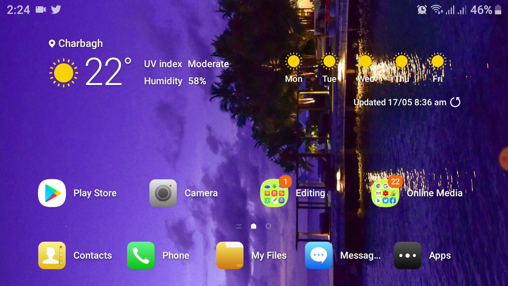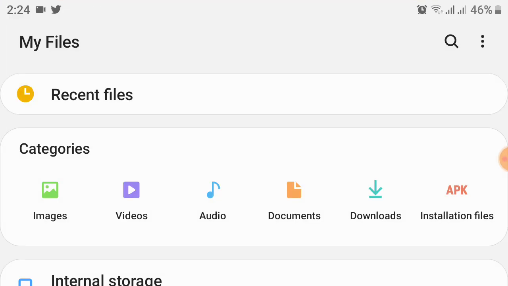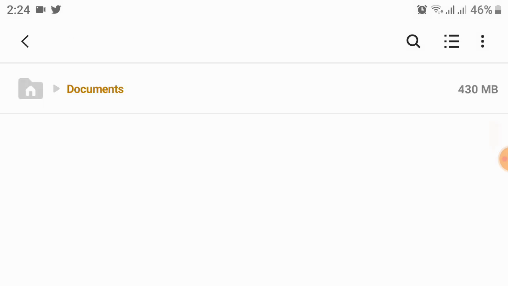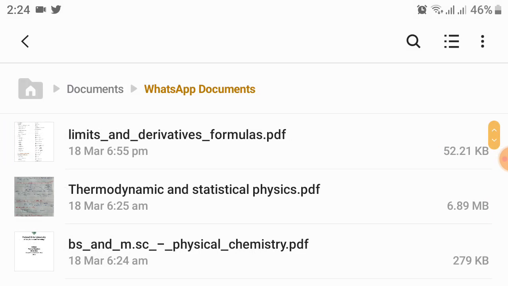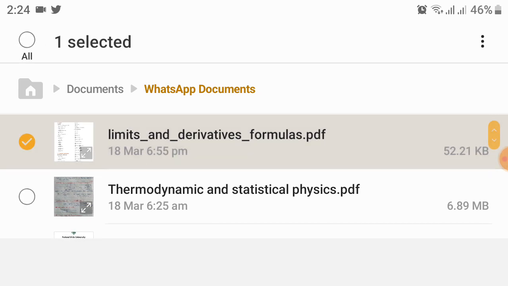After this, if you want to send a PDF file in Google Classroom, first of all, choose your file in your mobile and browse them. Okay, I want to send my PDF file here. And this first one I want to select this.